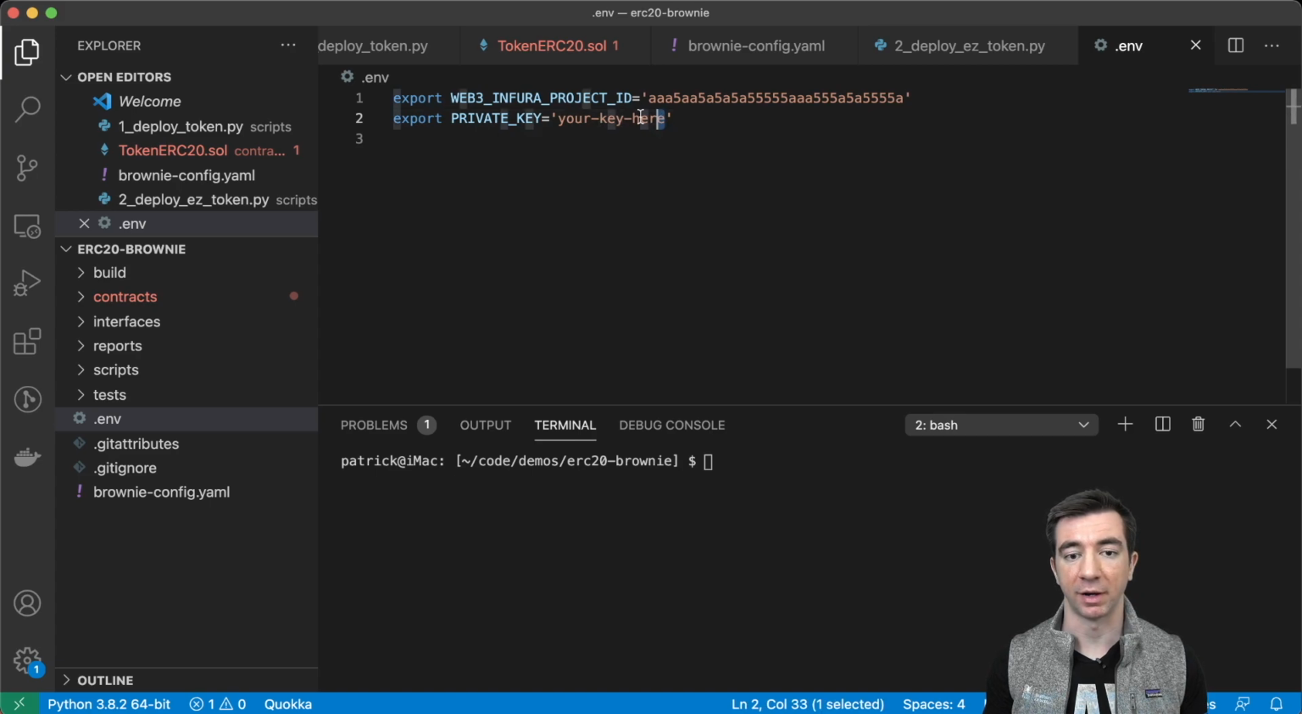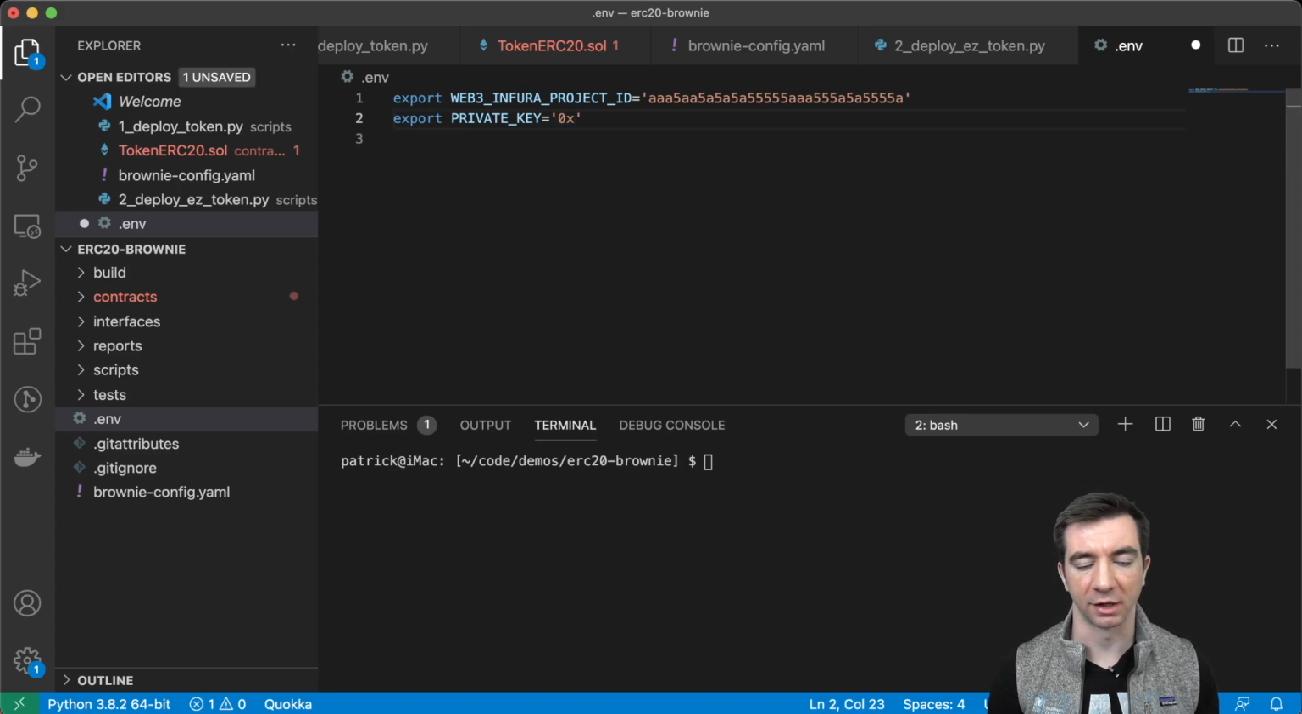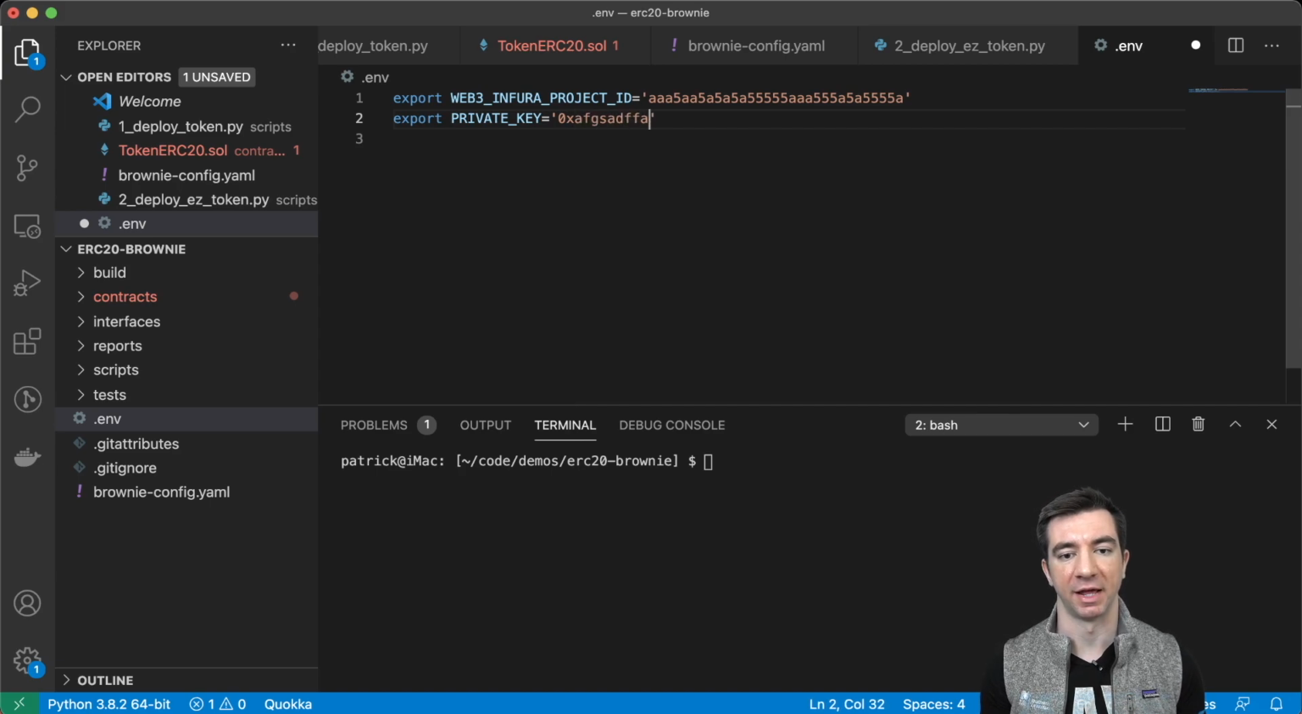Right like this. Now, if you're exporting from MetaMask, just note you also are going to have to add a 0x at the start and then add your private key in. That's how you're going to get that.